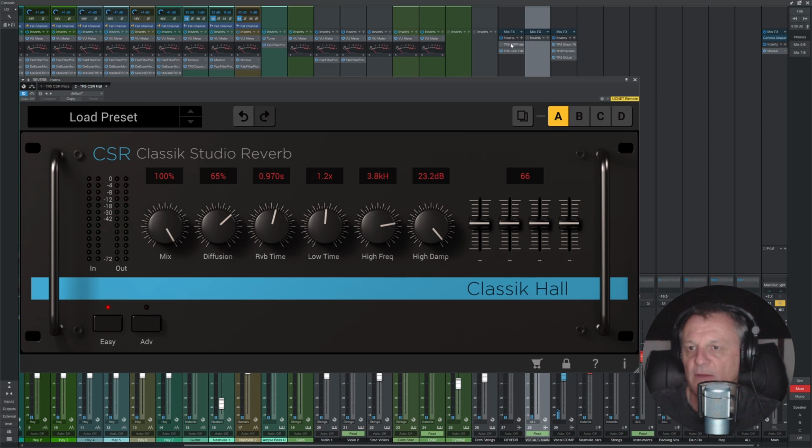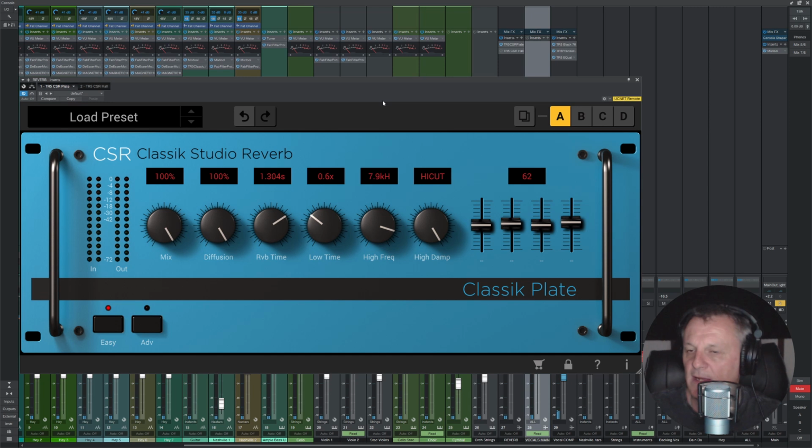So what I actually went for was the plate reverb, which is called the CSR plate, our classic plate, and this is the sound that I'm getting from that.